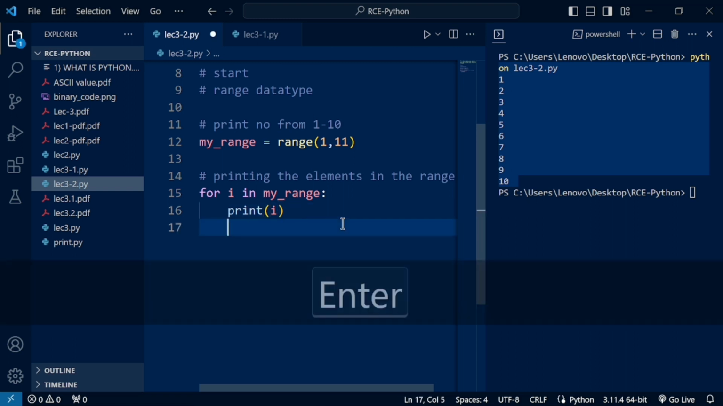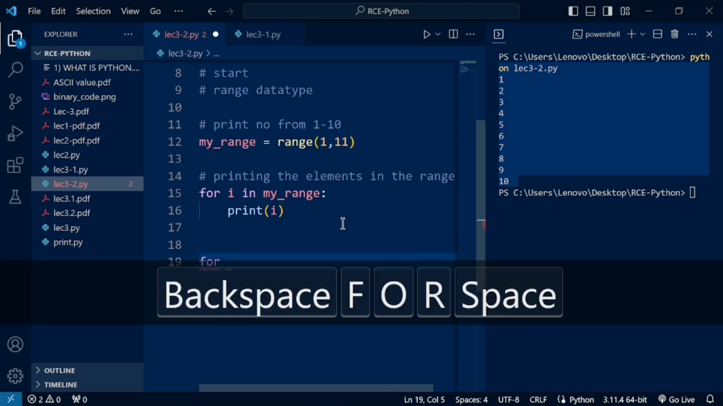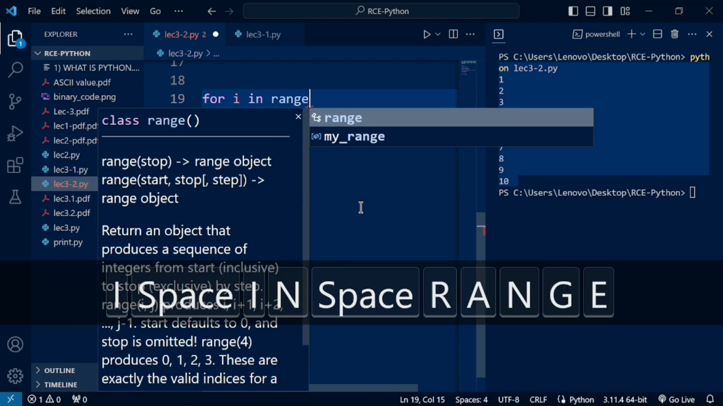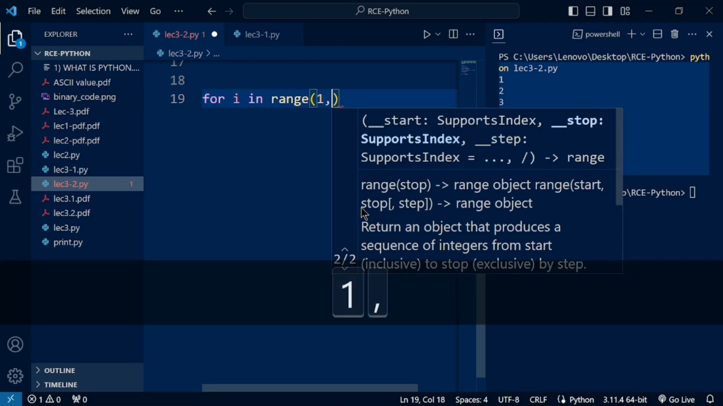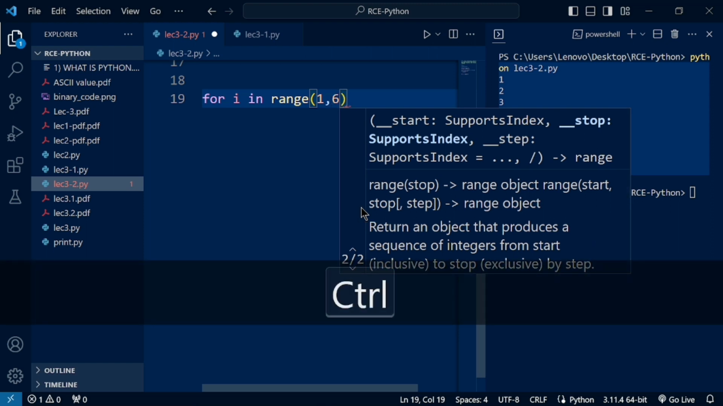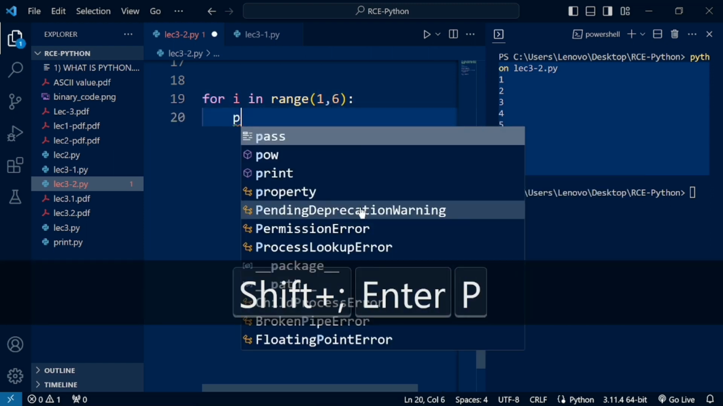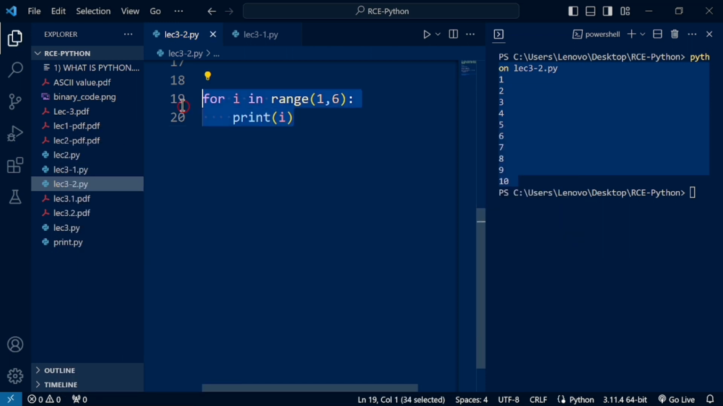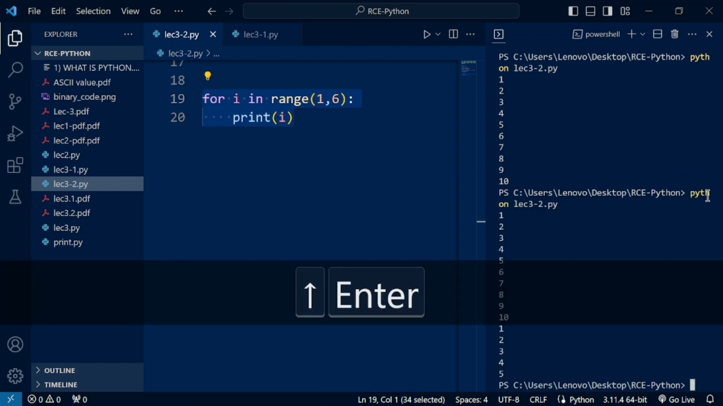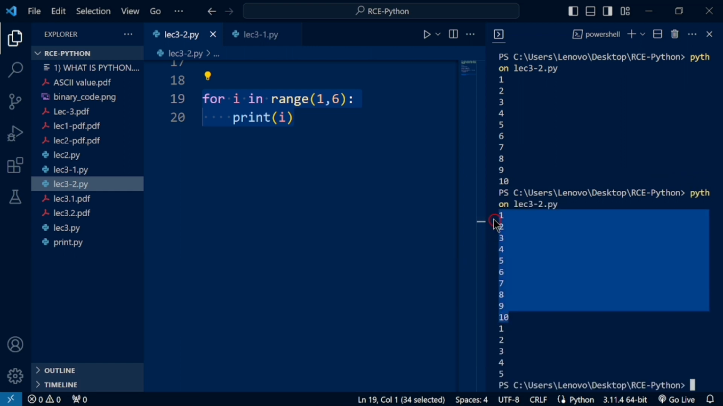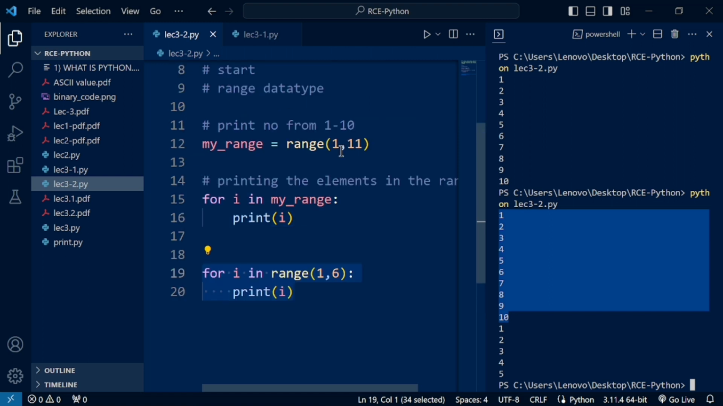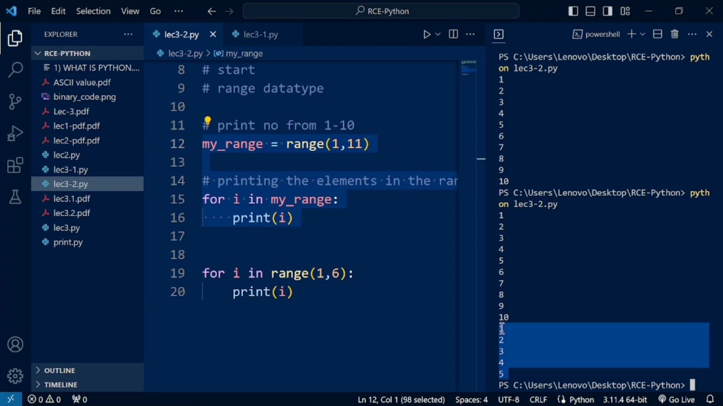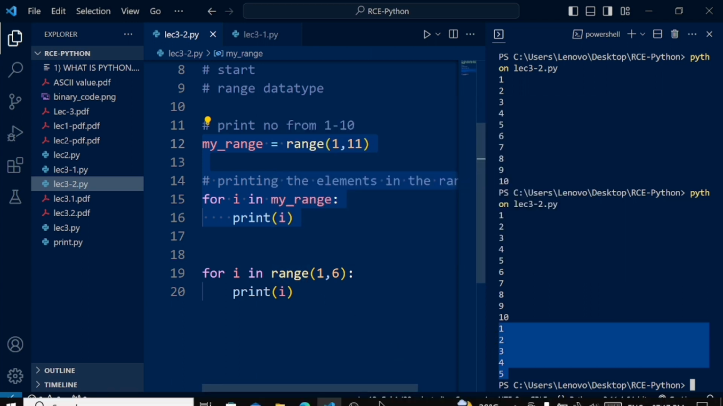You can do it another way also, similarly, like for i in range, and you can give the range. Suppose I want to print up to 5 numbers, so I would like to write 1, 6, and then just print the i. Now this will just print up to the 5. Let's see. You can see up to the 10, this was the first program, and then this is the next program, so it printed from 1 to 5. So this is just a range function.